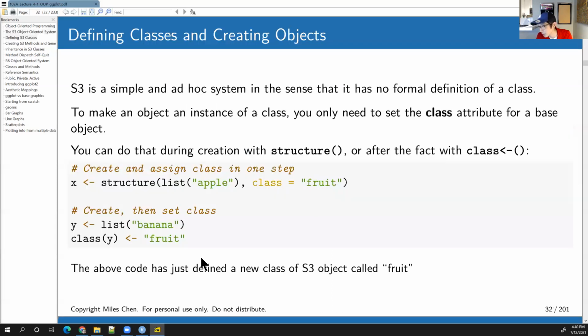All right, so let's just talk about creating an S3 class, okay? So there's one way you can use the structure function. With the structure function, you create some object. So here I'm just creating a list with the word apple in it, and we're going to say this belongs to class fruit, okay? And it's just on the fly. You don't have to tell R ahead of time, hey, just so you guys know, I'm going to be making this class fruit. You can just do it on the fly. Here I say, let's make a new structure, and this structure will be called fruit, okay? And then R understands, okay, now we've got a new class called fruit, okay?